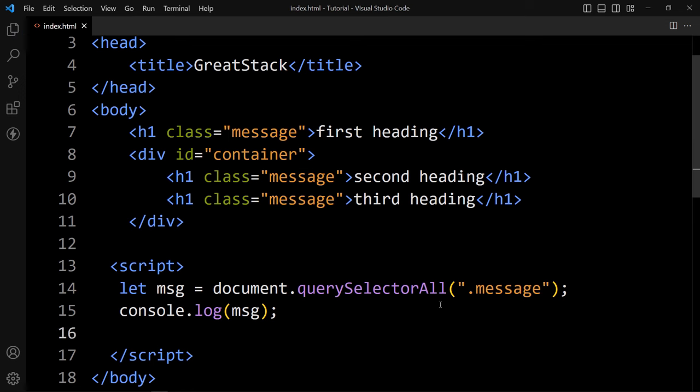document.querySelectorAll. Now let's see what we can add in this querySelector. So we can add the class name using a dot. We can add the id also. We will add the id and we can write this container. We will add a hashtag and this container, because we used to write it like this for a CSS selector, hashtag container, because here we have the id container. So we can add the hashtag to select the element with the id.